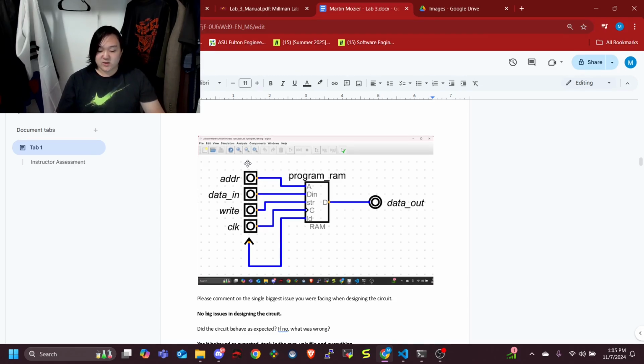But if address was, say, 2, we had data in as 8, we had write as 1, and we changed clock, then in address 2 we would have the value of 8 now stored in the program RAM. And then data out just outputs whatever the value is on the address.